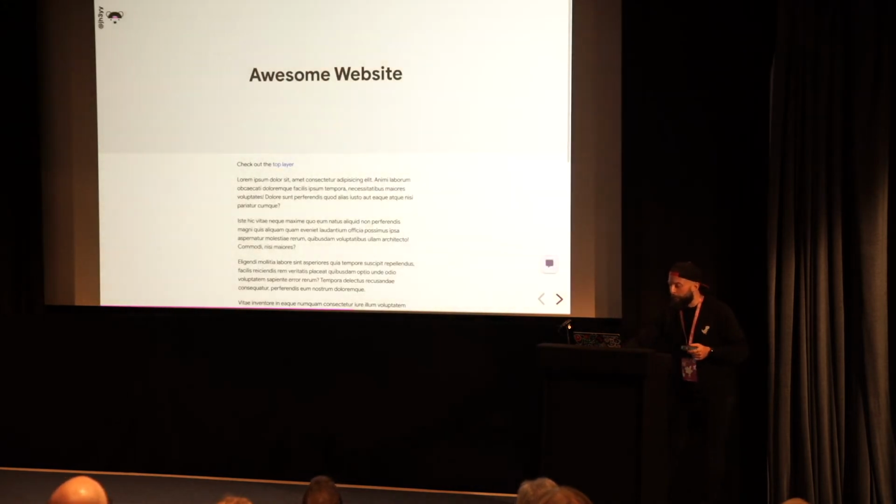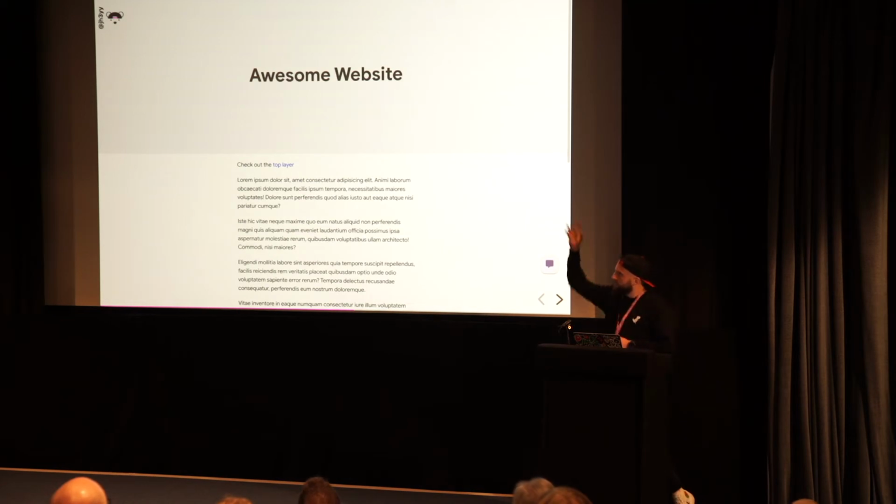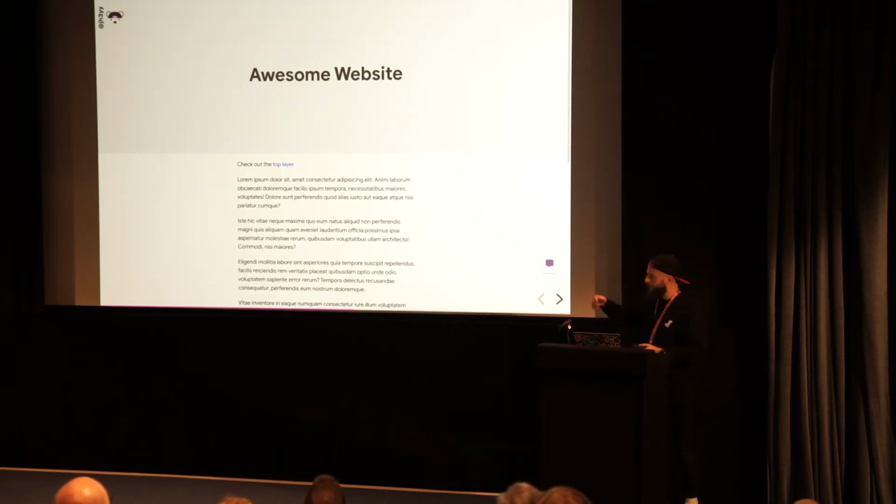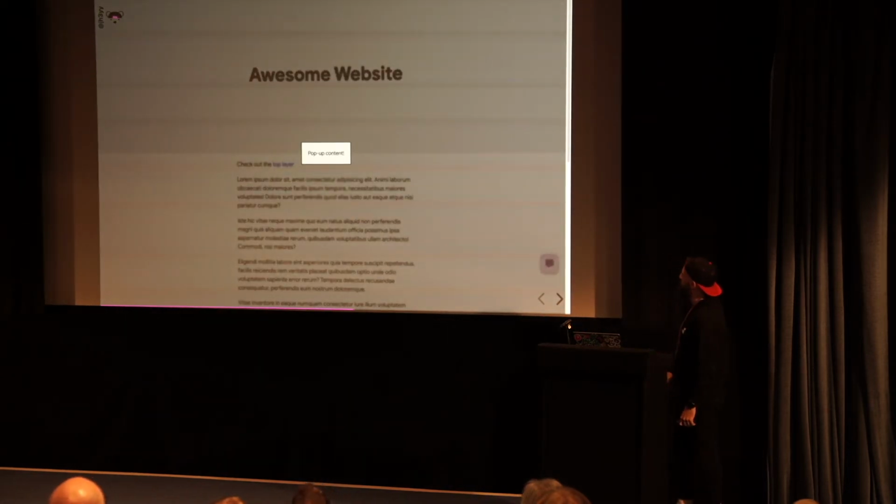But the idea is with pop-up, you'll get stuff into the top layer above everything else without having to do all these weird hacks. And you can co-locate your elements where they're meant to be in the DOM and then promote them when you need to. So this is a pop-up. How exciting.